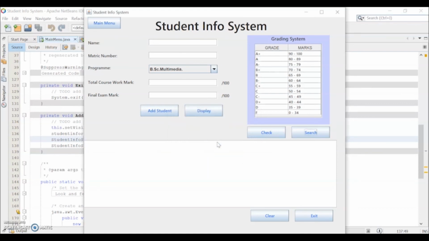Then if you are already done adding the data of the students and searching the student, you may click the exit here. So it will end you from this system. Okay.